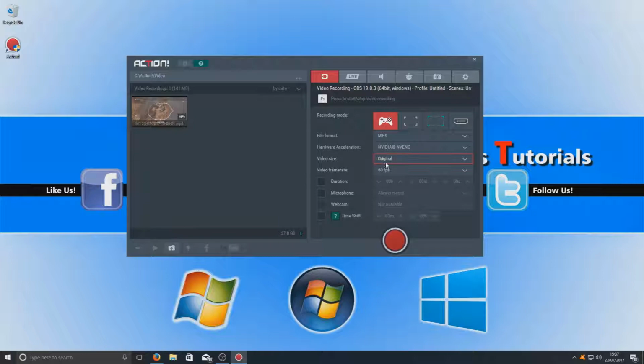As you can see here, you've got your video size. At the minute, I've got original selected, but you can go for 1080p, 720p, and all the way down to 240p, which is really good. Lots of options there. Also, we've got our video frame rate. As you can see, I've got mine on 60 frames per second. But if you've got a mega powerful computer, you can stack it right up to a staggering 120 frames per second, which is awesome. That is really, really great. Not a lot of recording programs offer that.